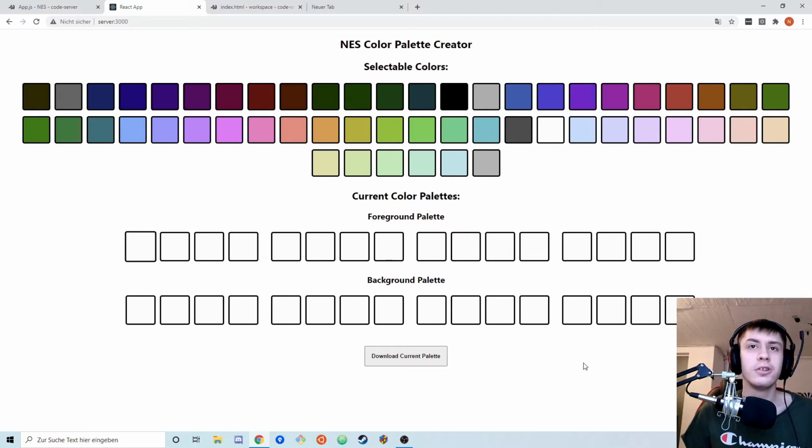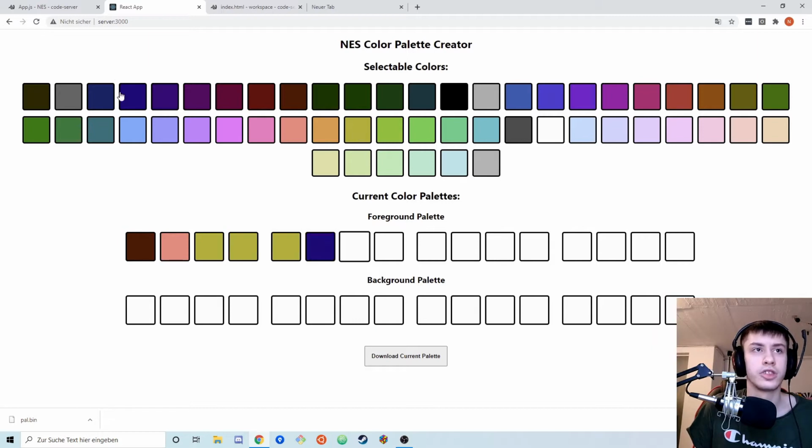Hey guys, today we're going to be talking about how to create something like this button that's basically there to create files in the front end. So we can check this out real quick. Pressing this button downloads the file pal.bin, but what's special about it is that this file doesn't exist on any server. It just is created dynamically by selecting some colors here and clicking download.